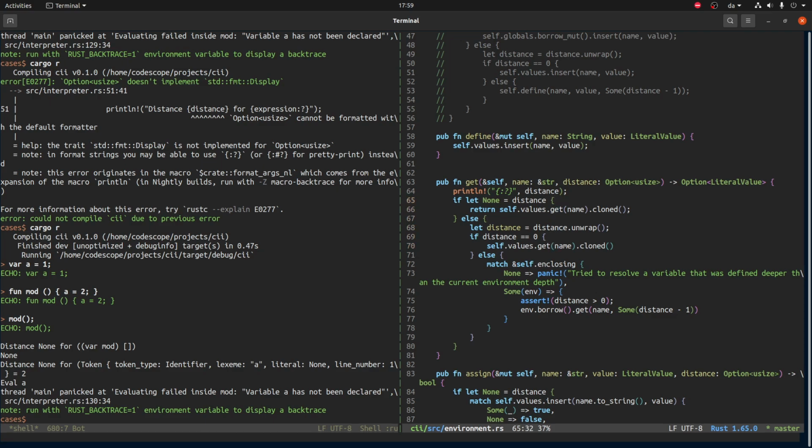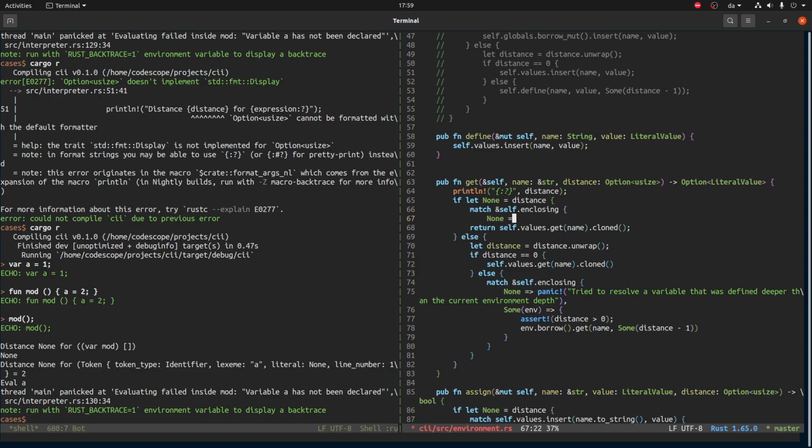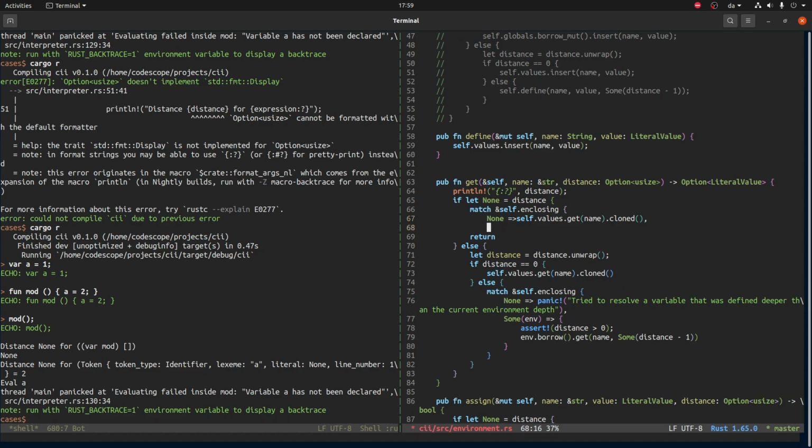But now that we remove the globals, we gotta say match self-enclosing with none, then we can do that with some environment. Then we have to say borrow get name distance.